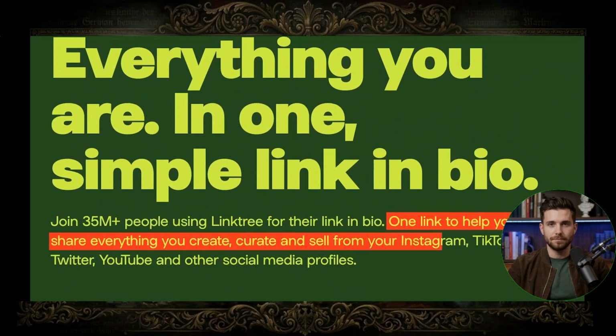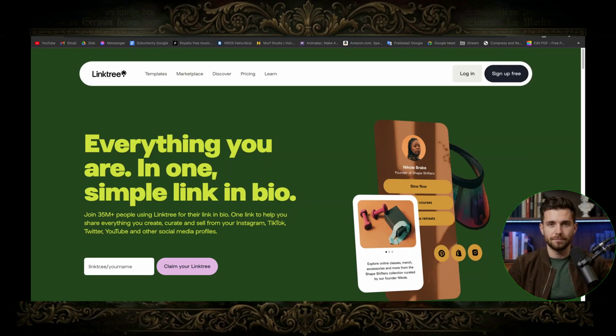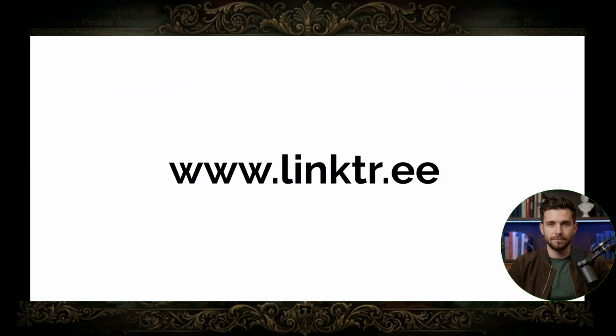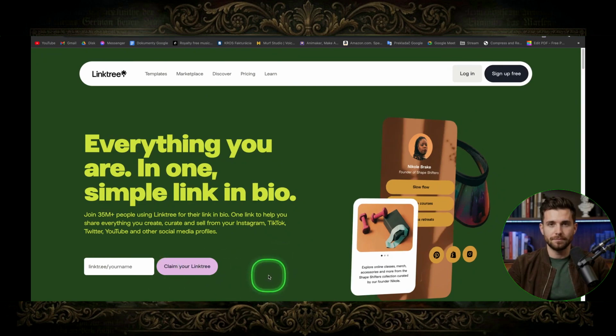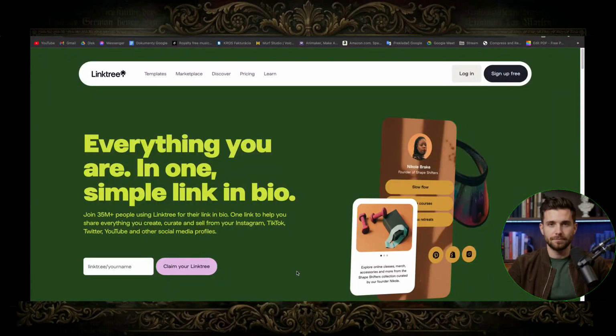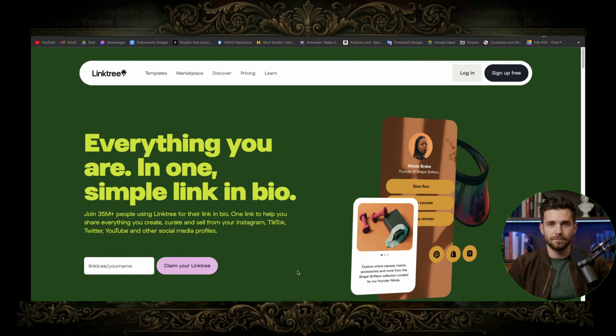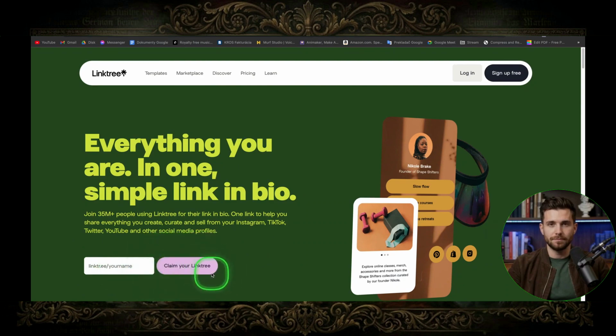By using this amazing online tool, you can generate a professional landing page in just a few minutes without needing any coding knowledge. Linktree is currently used by over 35 million people and is growing in popularity because it allows you to display all your essential links on a single, engaging landing page. As the platform describes it, this is one link to help you share everything you create, sell, and promote across Instagram, TikTok, Twitter, and YouTube.